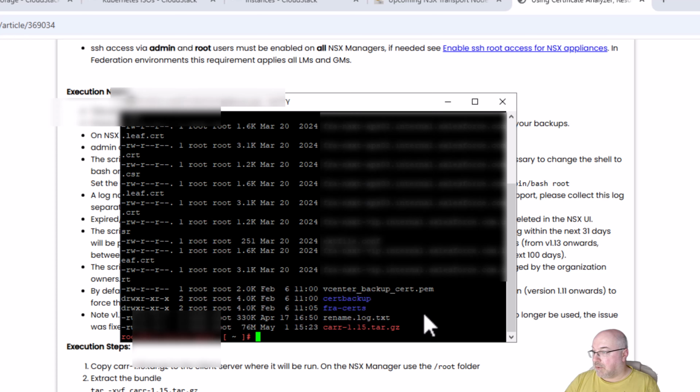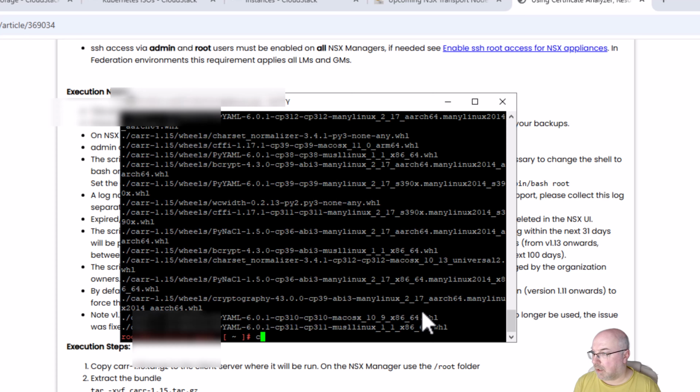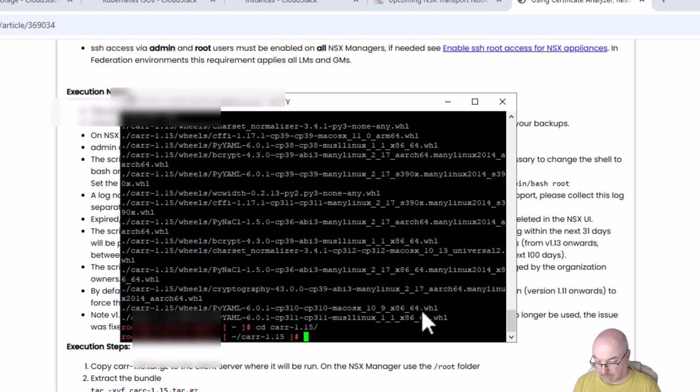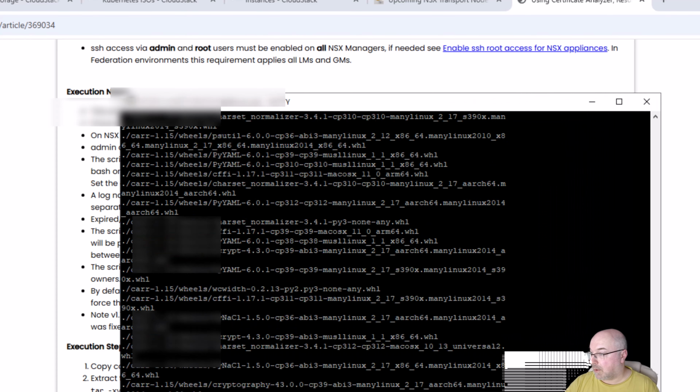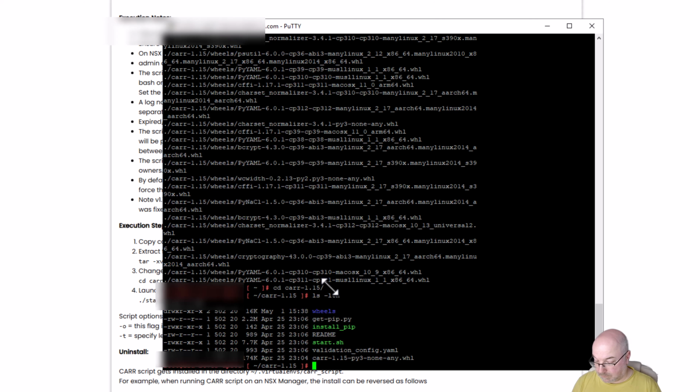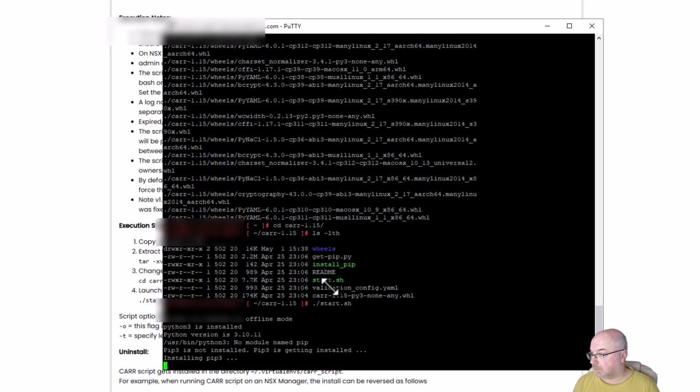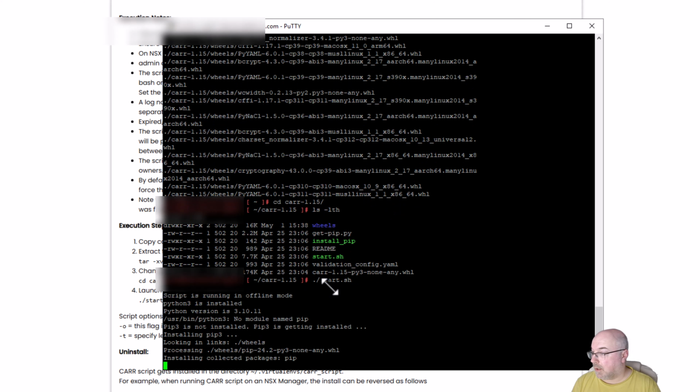Okay, so now we have to unpack this package. Let's go into this folder. And now we just need to launch the script. So let's have a look how it works.